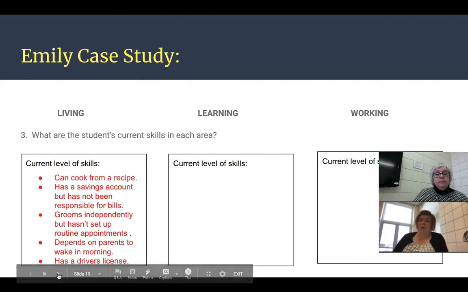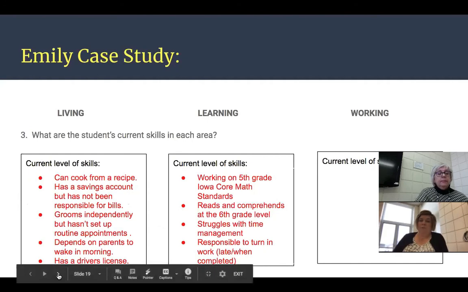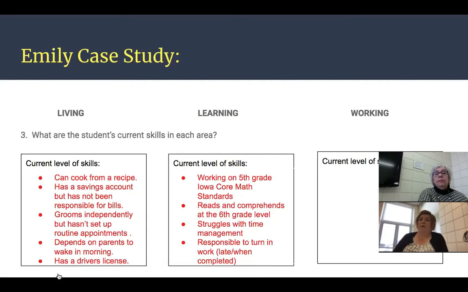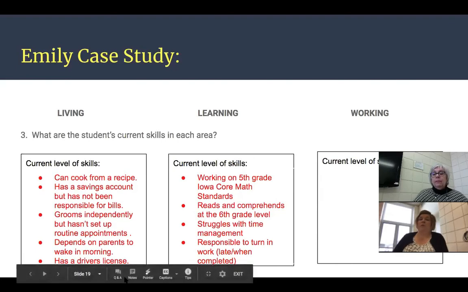For learning, her current skills are: she is working on 5th grade Iowa Core math standards. She reads and comprehends at the 6th grade level. She struggles with time management, and she is responsible to turn in work.